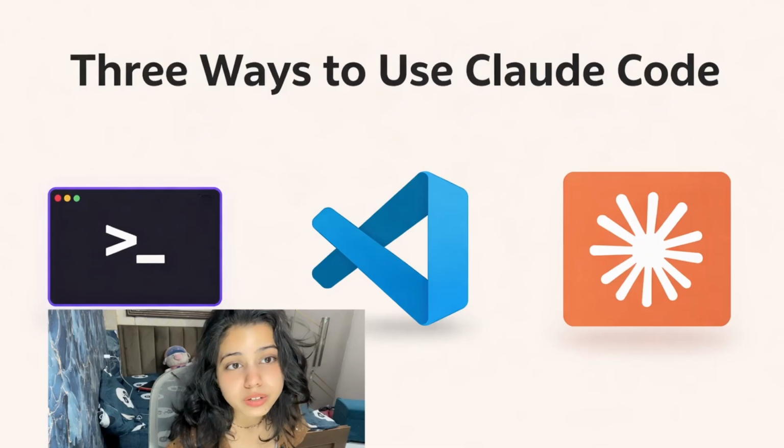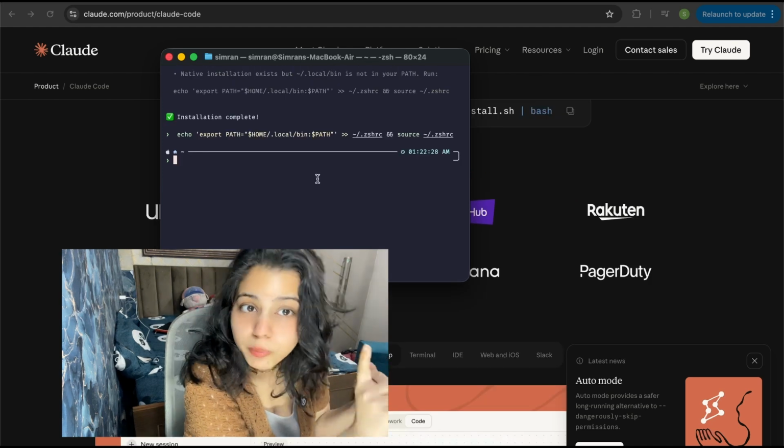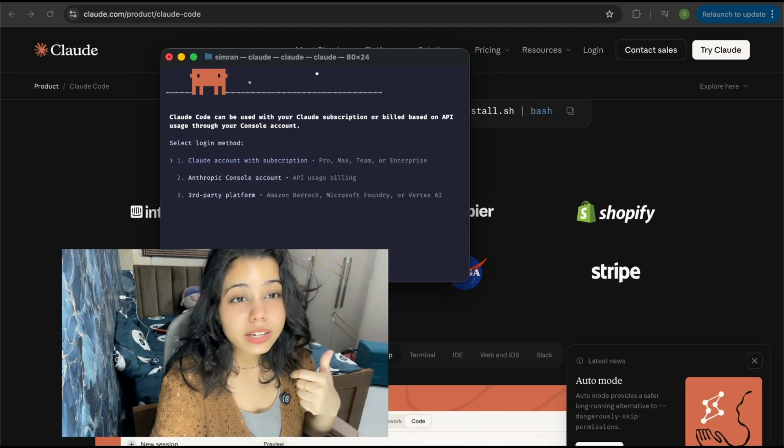So before we install anything, let me explain what Claude Code actually is and the three ways you can use it, because most people only know one, and this is the main one. Claude Code runs right in your terminal. You open a project folder, type claude, and now you have an AI that can read your entire code base, write files, run commands, and make changes across multiple files at once.